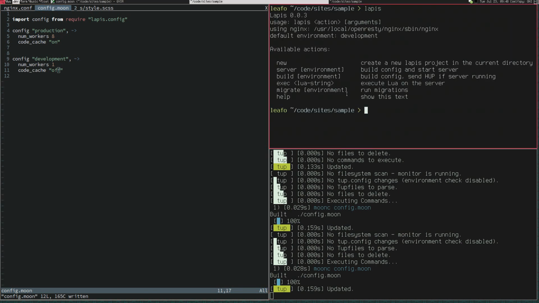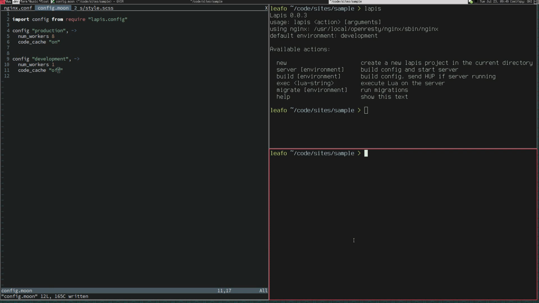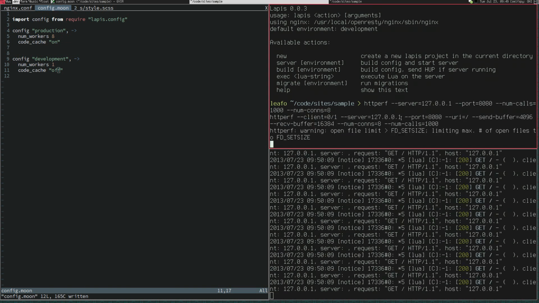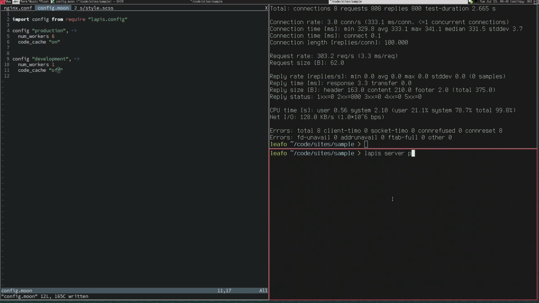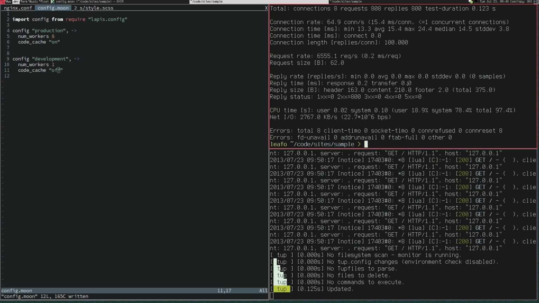So now you're probably wondering, how do we use these environments? If you type lapis and look at the commands, you'll see a lot of these take an optional environment flag. So let's show you how to start the server with a special environment. Down here I'll kill the server, and I'll do lapis server development. By default Lapis runs in development mode, so writing development here is optional, but just for demonstration. So now we have our server running development. We can run our test. It's slow, as we expected. Now let's start up our server in production and run it again, and it's fast. Cool.